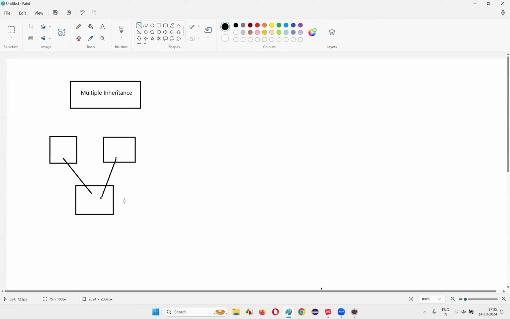But this is not possible in Java, guys. Though diagrammatically I have represented it here, this kind of multiple inheritance is not possible in Java for classes. But for interfaces, it is possible. If you make these interfaces parent interfaces, a single child inheriting from multiple parents is possible. But if these two parents are classes, then it is not possible.